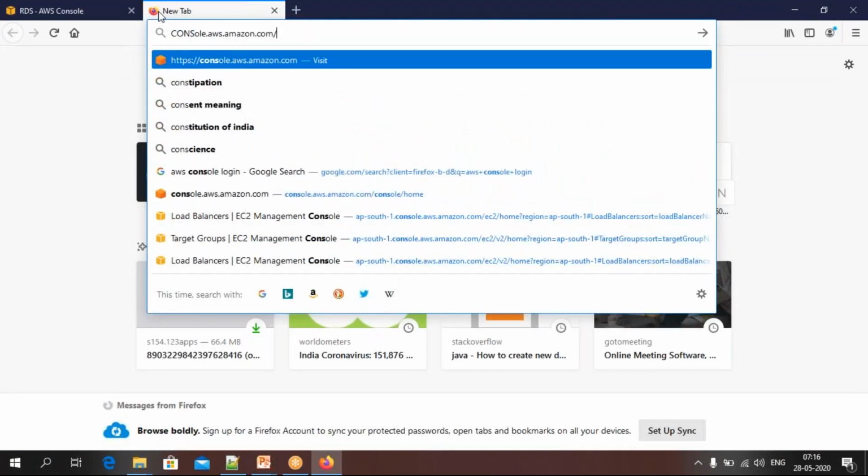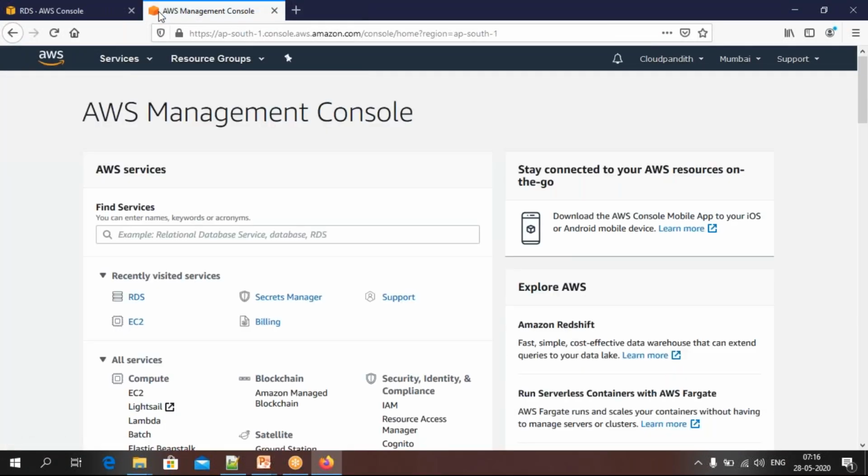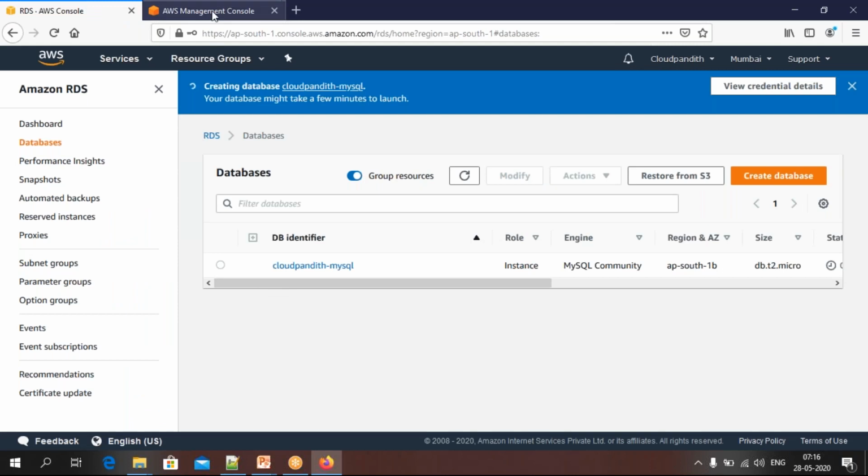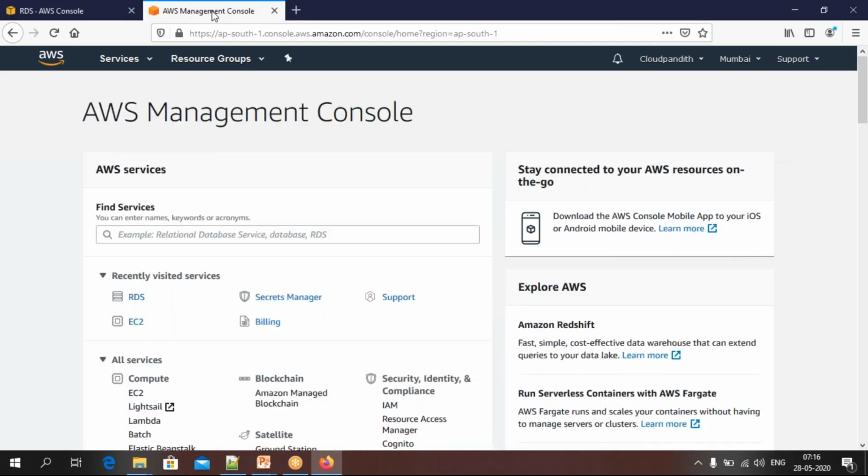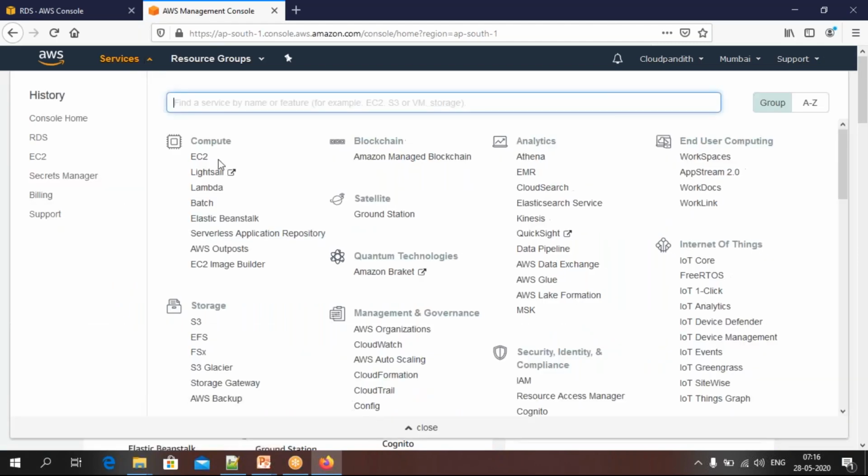We need to create one Windows virtual machine. In that Windows virtual machine, we are going to install MySQL Workbench. From that MySQL Workbench, we are going to connect to this RDS instance. Remember, for that, open one more tab and open your console. Go to your EC2 instances. We already know how to create virtual machines.